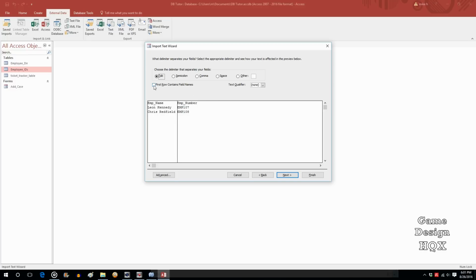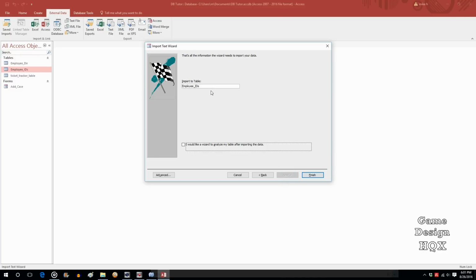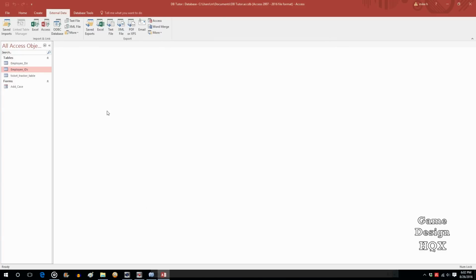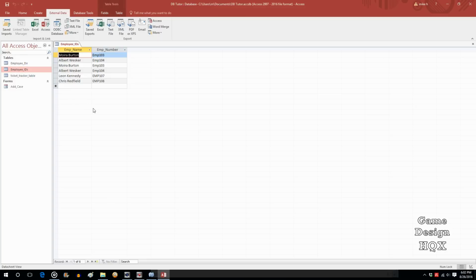And again, first row contains field names, so we'll put the check there. And we don't want a text qualifier, so that would be like, say, it's separated by quotes or something like that, which is also very important when you export data. You don't want to add quotes if not necessary. So next, employee IDs is the table we said we want it to be imported in. Finish. Close. Now let's go back there. And there you go. So these are the two new ones added from that file.